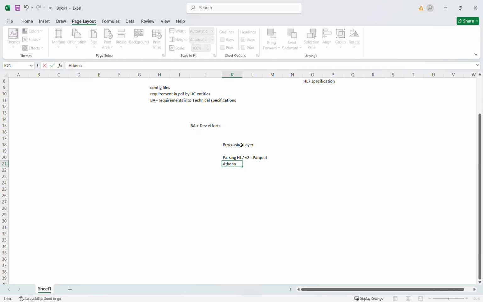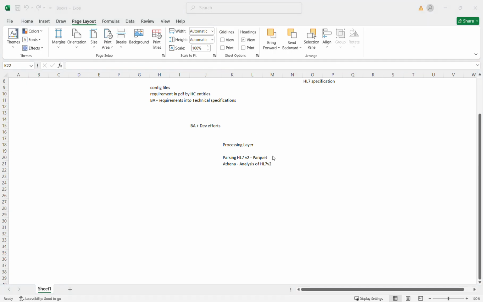On this HL7v2 data using Athena. So I just mention here analysis of HL7v2. And then let me show you this. Actually, I think that's better, because this is actually the processing layer. As you can see here, this is built using AWS Step Functions, and these are all the steps. These are driven by Lambda functions, Python based.